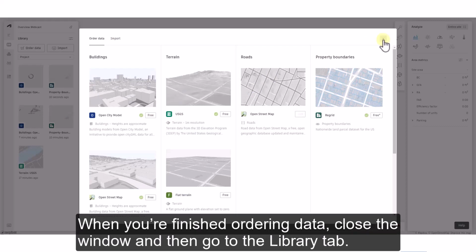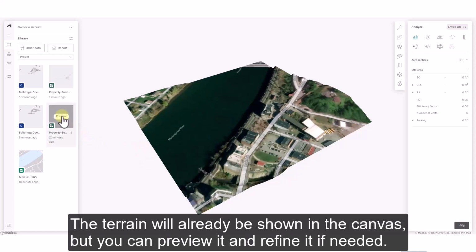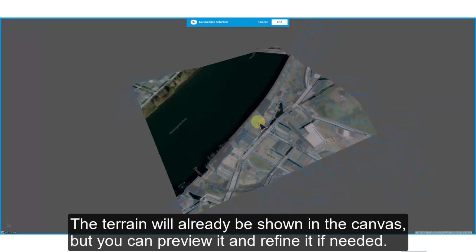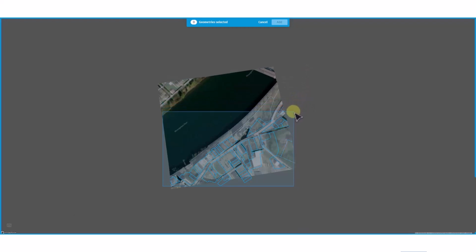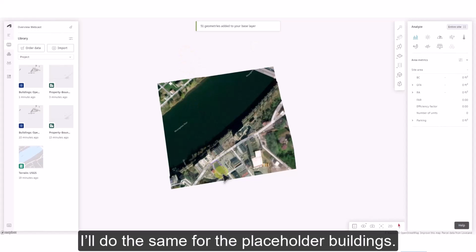When you're finished ordering data, close the window and then go to the Library tab. The terrain will already be shown in the canvas, but you can preview it and refine it if you need to. I'll also preview property boundaries so that I can select exactly what I want in the proposal. I'll do the same thing for the placeholder buildings.